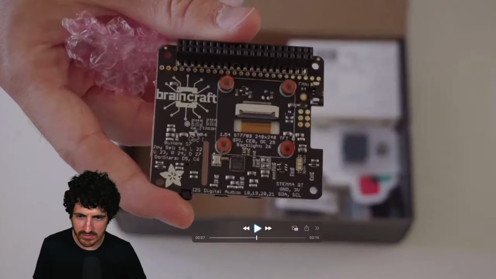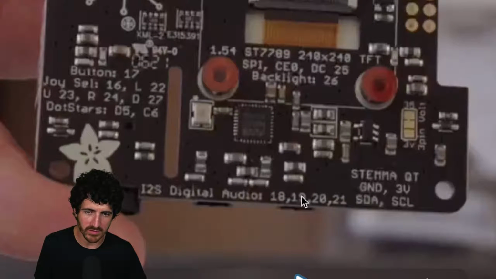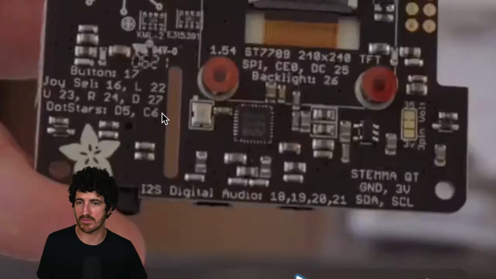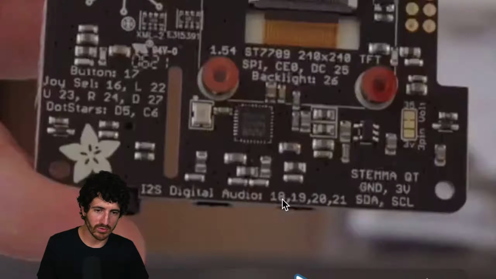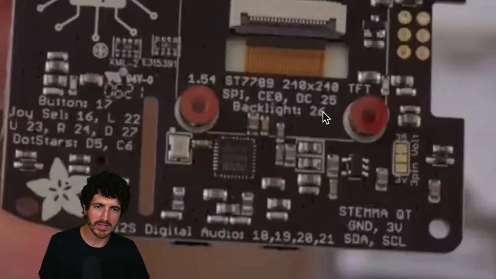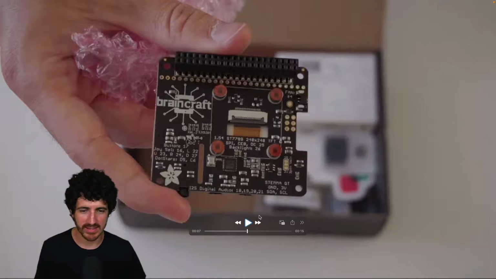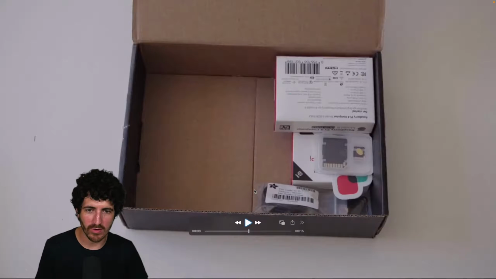Here you get the number of the digital pins and some other things: buttons 17, joystick 16, 22, 23, 24, 27, digital audio 18 through 21, backlight 26. Those are things that we need to take a look at. All right, so we go forward.